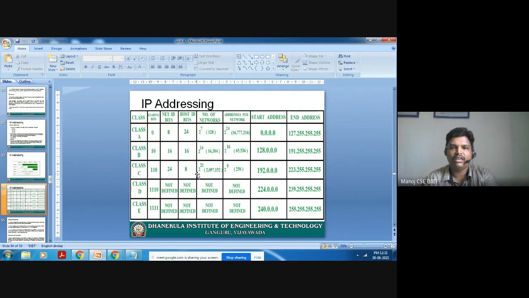Here, class A will start at 0.0. You can observe the start addresses shown on our screen, and everything is represented with the number of net ID bits as well as host ID bits, the number of networks, addresses per network, start address, and end address. So this tabular form is to differentiate the different classes of IP addresses.